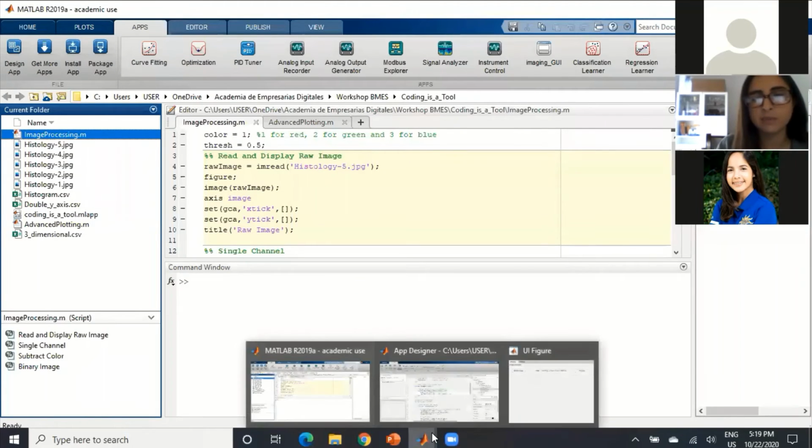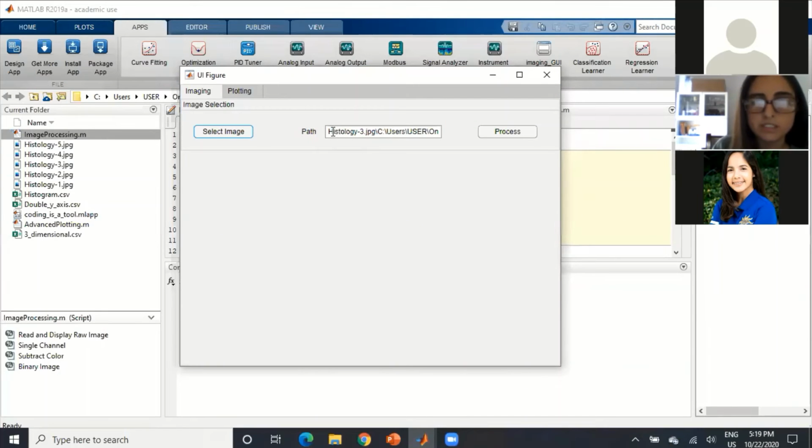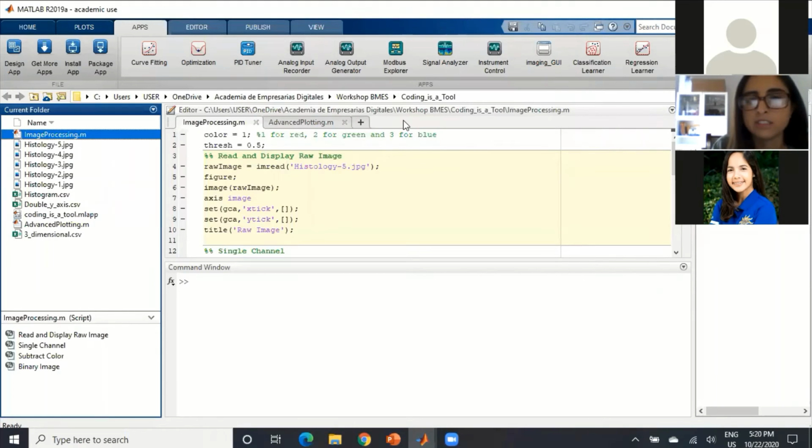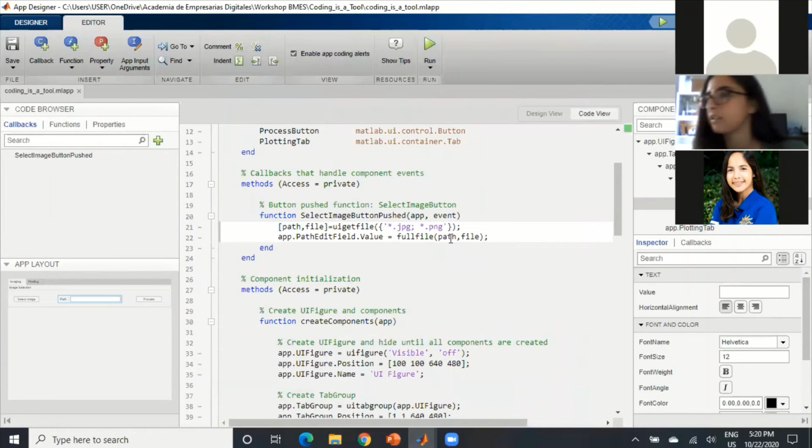This is something that happens because of that function. It closes the GUI. But you can see here that it already selected the path. Something that I see here is that the name is before all the rest of the path, so it means that we should change the places. So we go back to our app designer, and here instead of path and file, it is file and path.